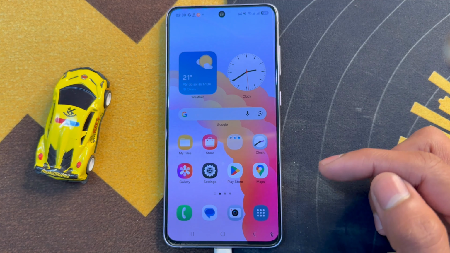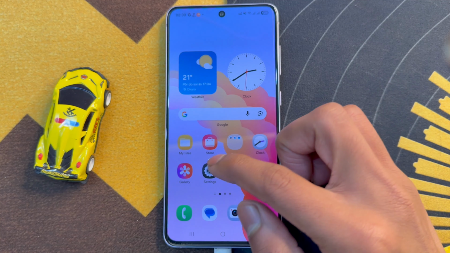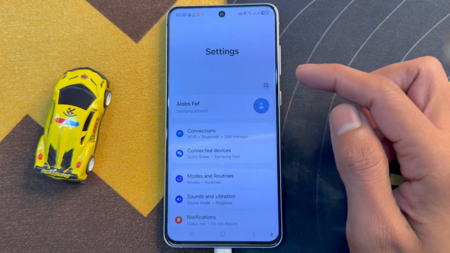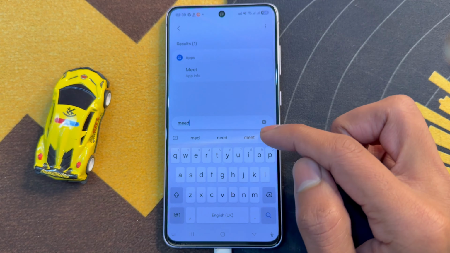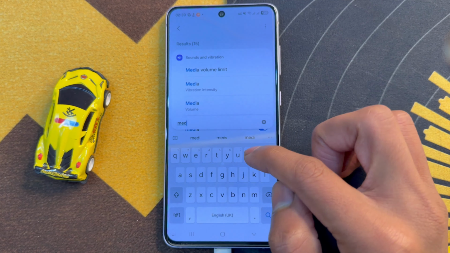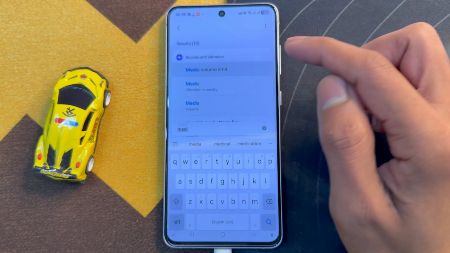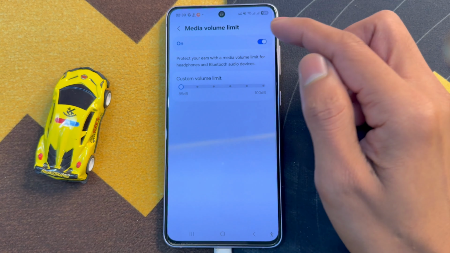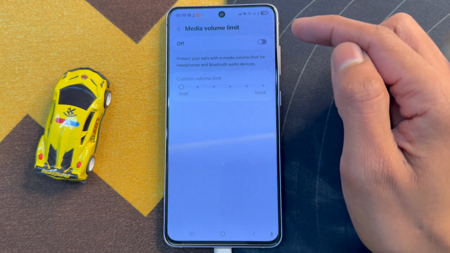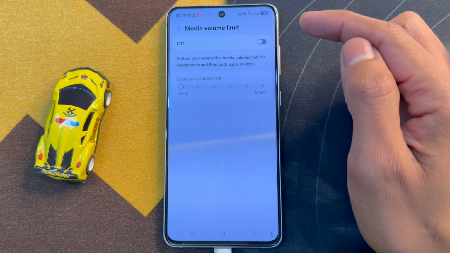After that, turn off media volume limit. Again, open settings. Search media volume limit. Now click on media volume limit. And if you want to turn off media volume limit, then turn off this button. After turning off this button, media volume limit will be turned off on your phone.